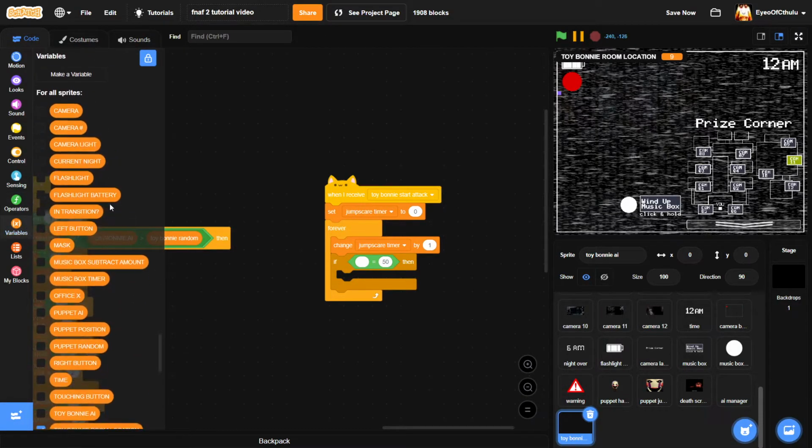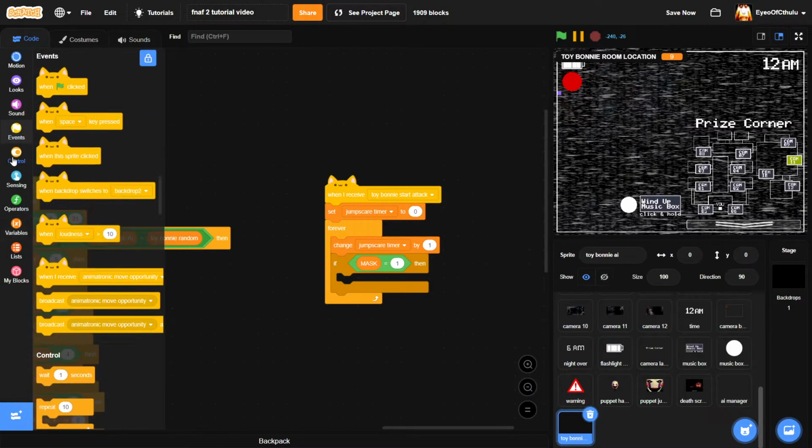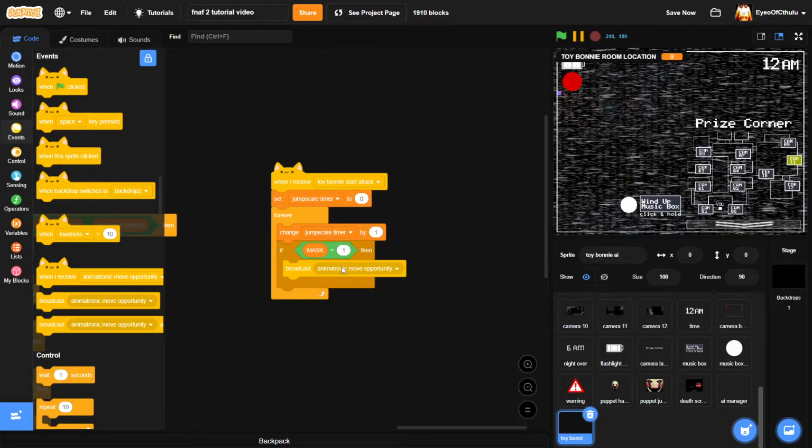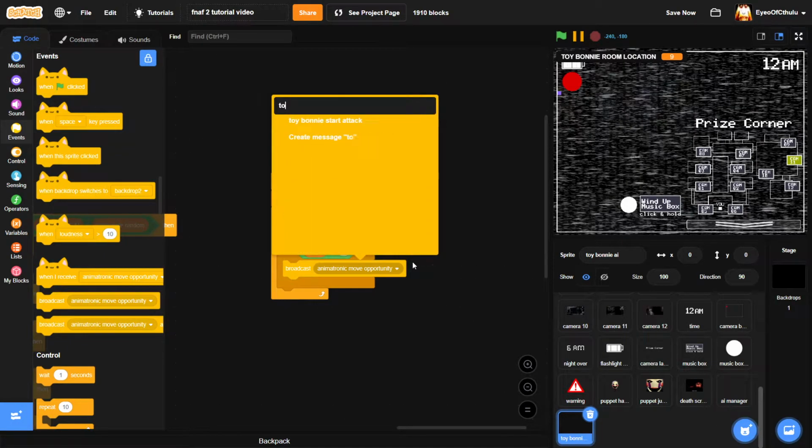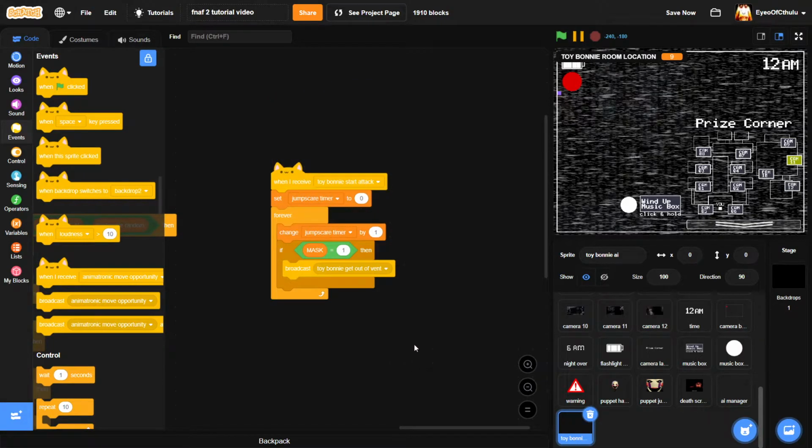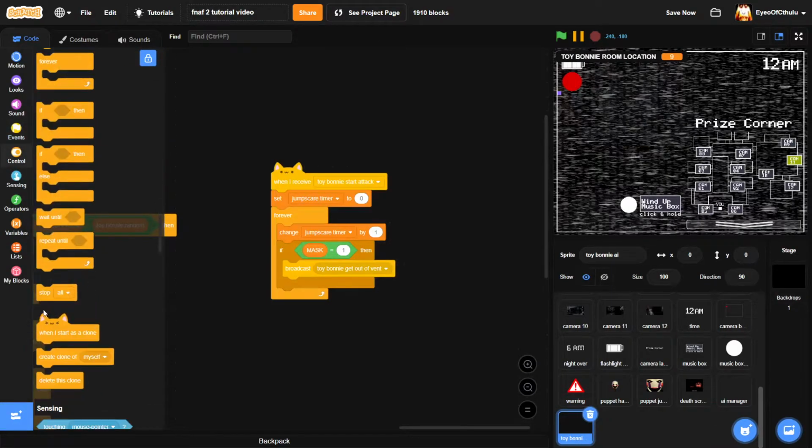if mask is equal to 1, then we will broadcast Toy Bonnie get out of vents. Create the message, and then we are going to stop the script.